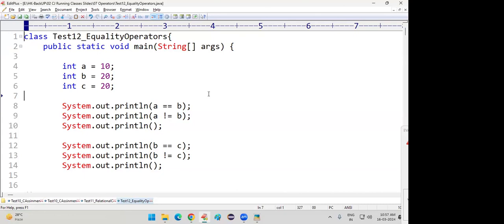One last point. Primitive data types are compared by their values.